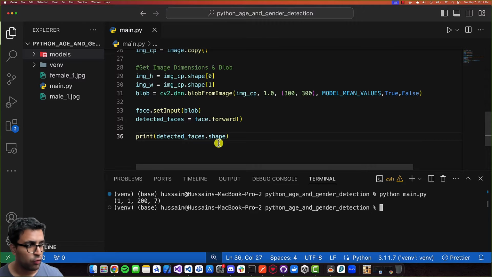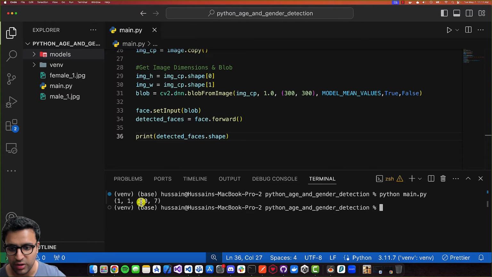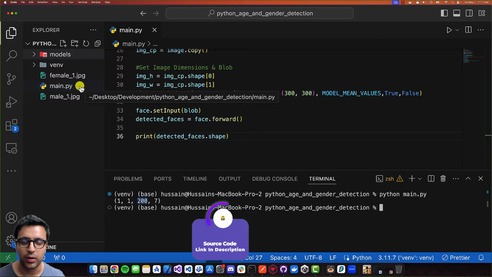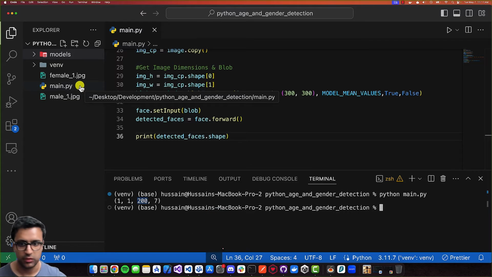But let's move forwards. Just to let you know, the actual output here, which states how many faces were found, is the second index within this set. And it's telling me that there are 200 faces, but it's not, it's just one face. It's just that it's detected a bunch of different squares. And now we're going to look at the confidence value to determine which are the ones that are actually faces and which aren't.